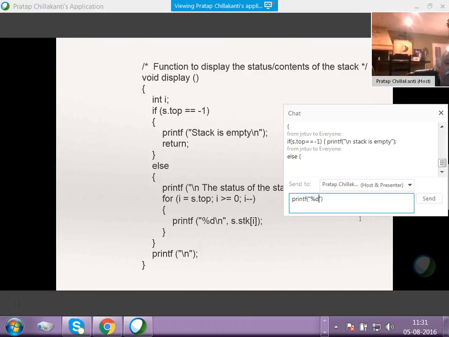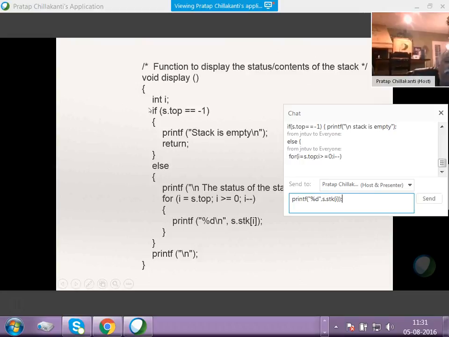Yep, you got it. So you're basically checking if S.top equal to -1, right? Remember, we initialize to -1 because that denotes an empty stack. So whenever you're popping out or displaying contents, you want to first make sure it's not an empty stack. If it's an empty stack, there's nothing to display. Stack is empty. Else, you do the for loop.